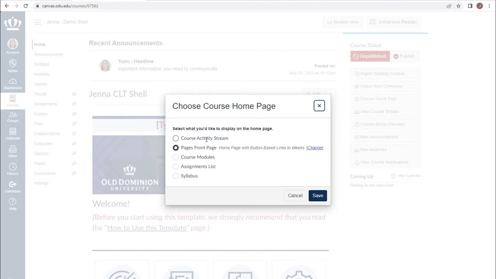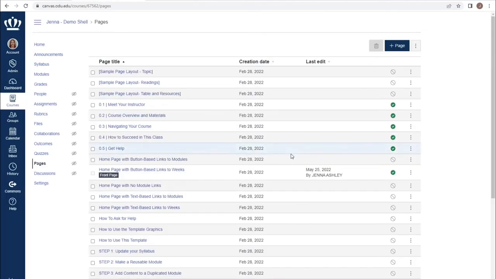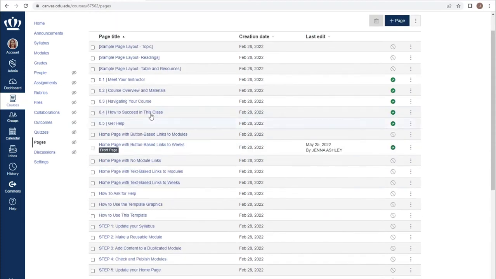As part of the template provided by CLT, you have access to multiple homepage options. From the Pages Front Page line, roll all the way out to Change. From here, you'll be provided a list of all the pages within your course. Here we can see in the page list all of the options available to us. You are not required to use these, however, they have been developed to make life easier.